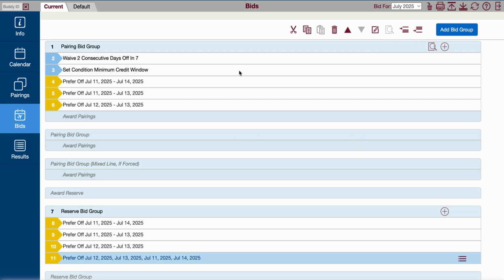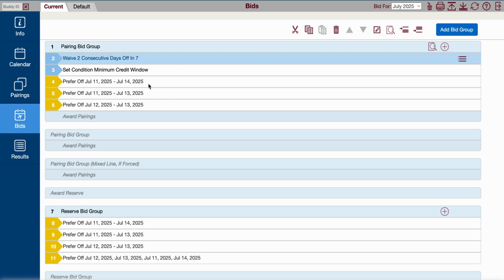This particular pilot has a min credit bid. This is your traditional pairing bid group. Nothing too exciting there. In this case, this pilot has chosen to waive 2 days off in every 7, and that is to try to help them get a line, like a full line.